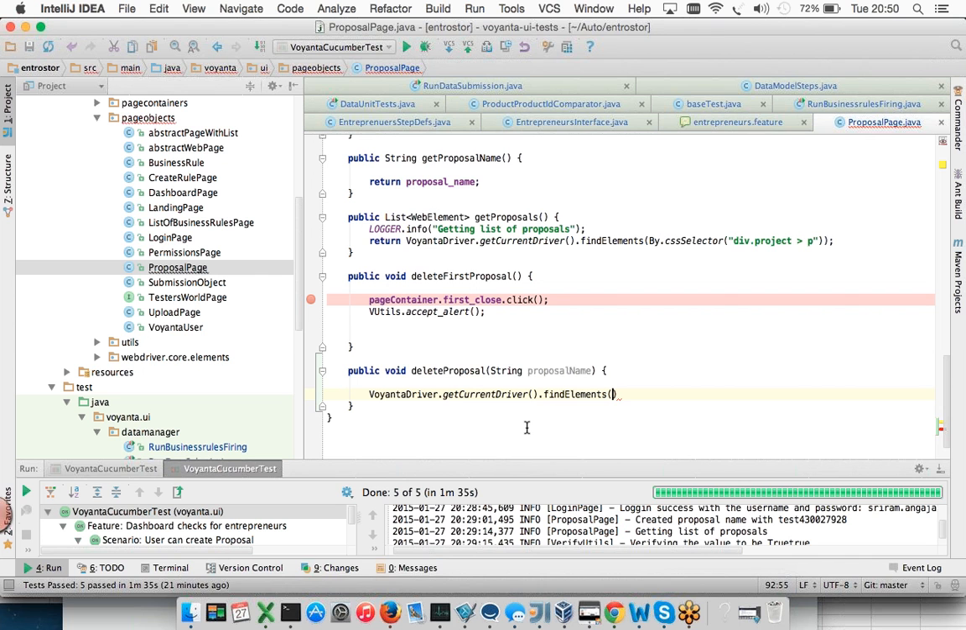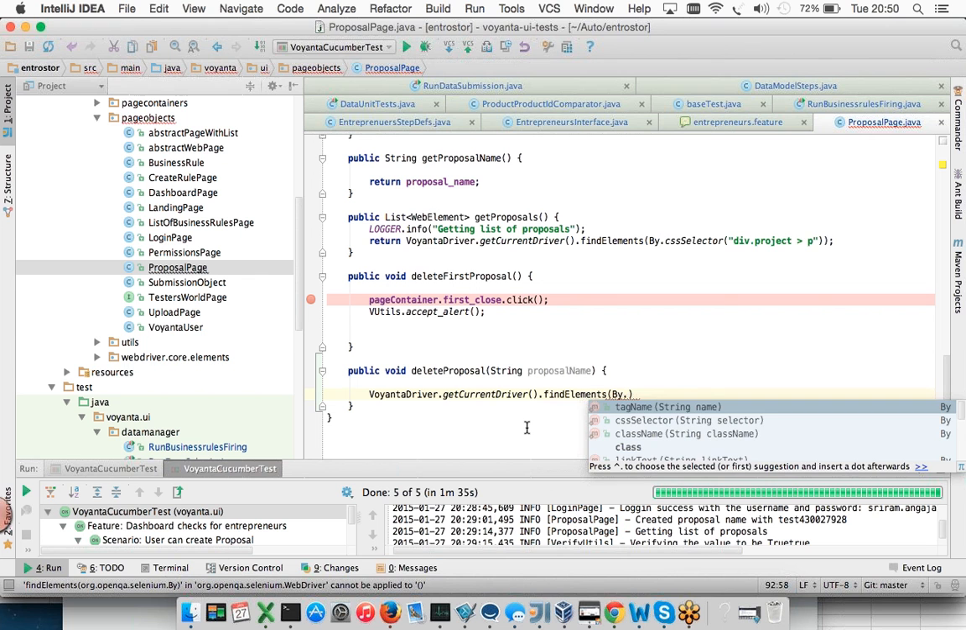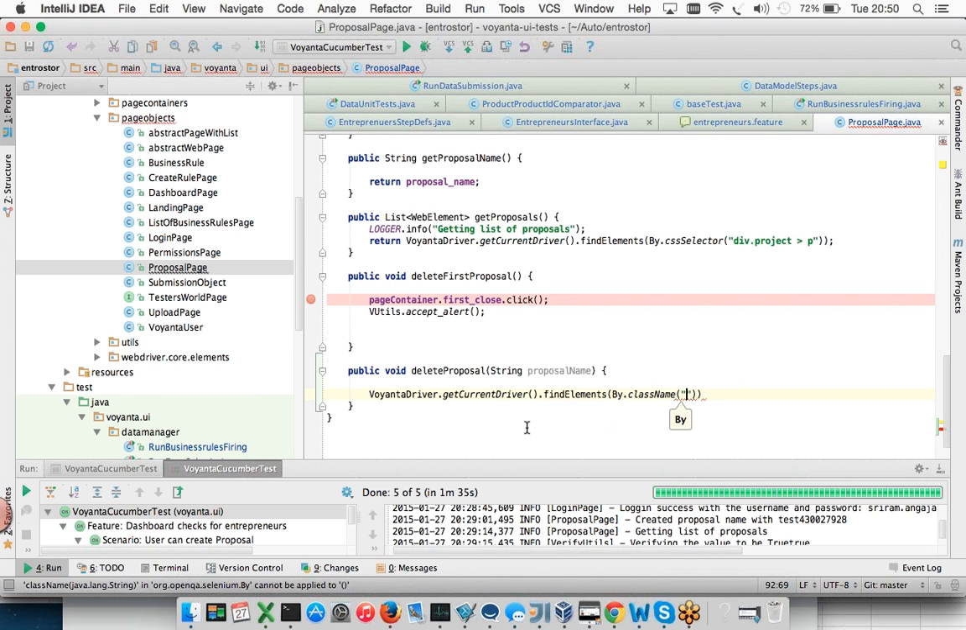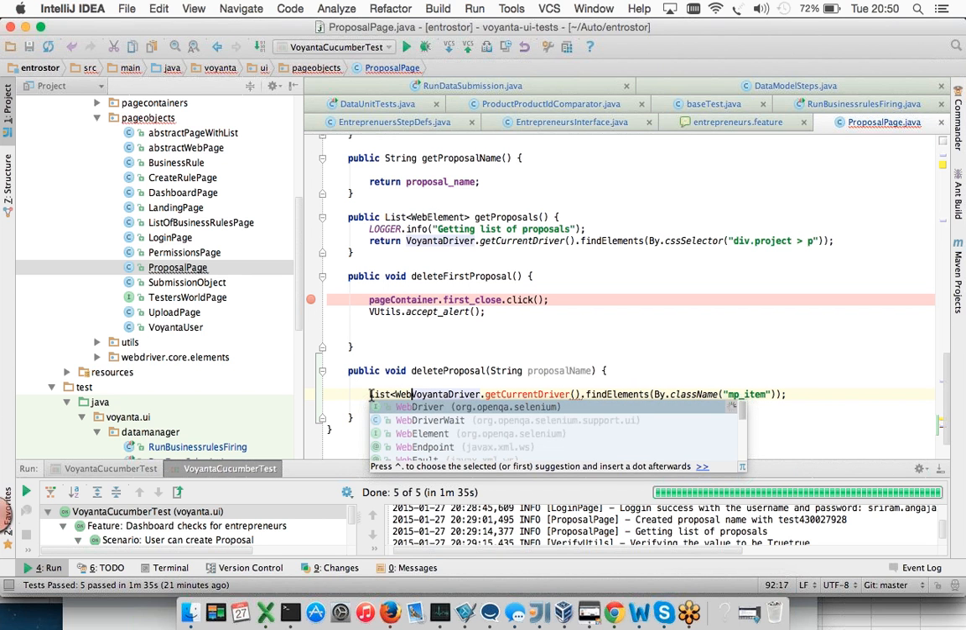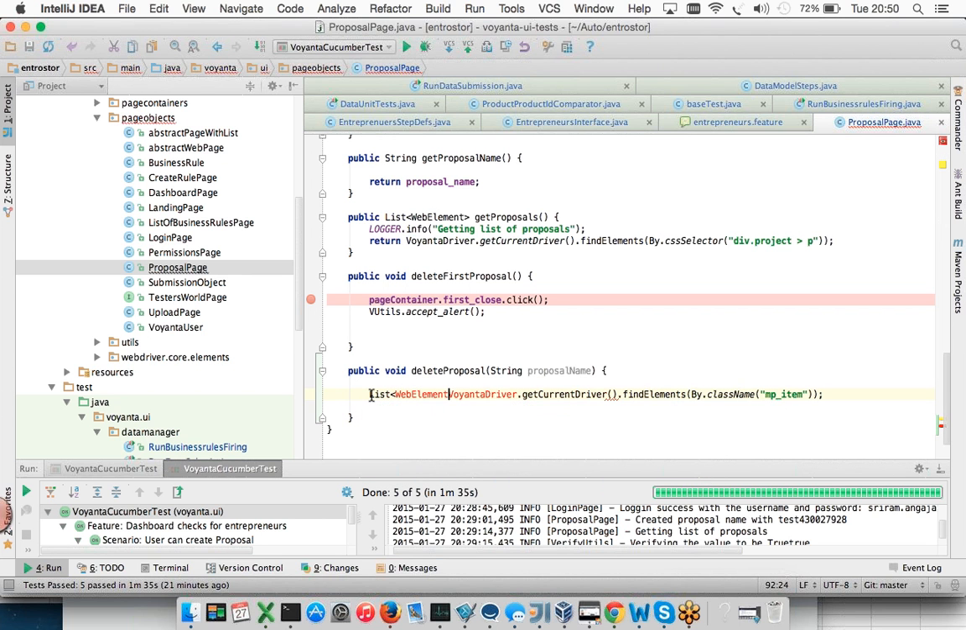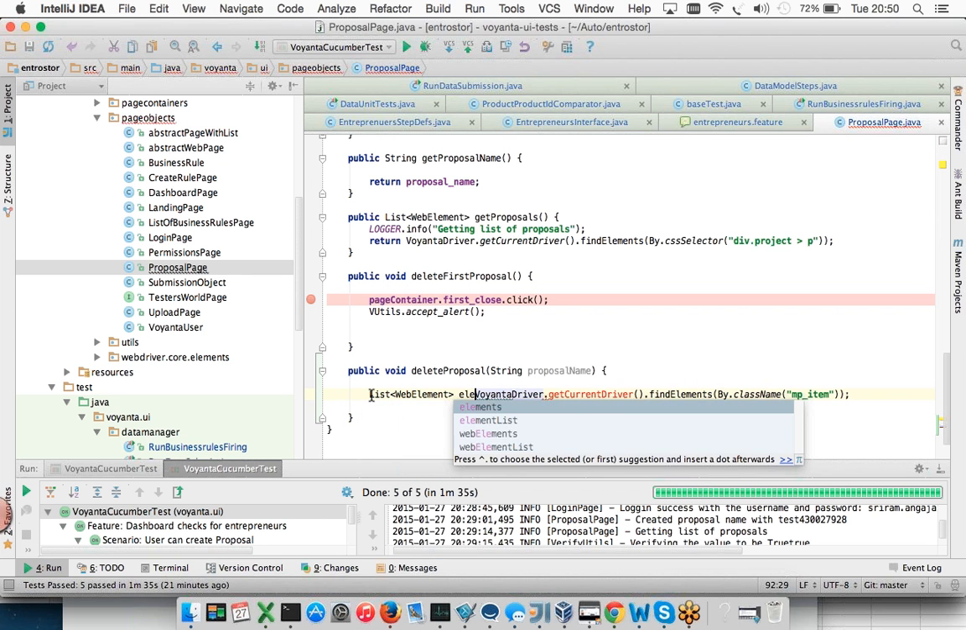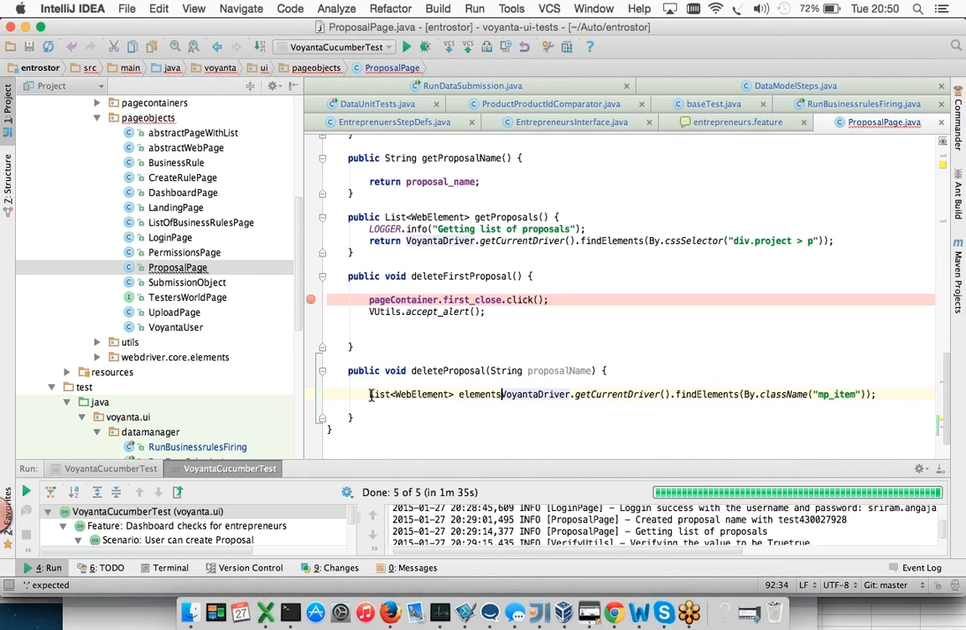Now we need to use find elements. What is that elements? Elements is nothing but by dot class name, which is nothing but this. It will give a list of web elements. Now you have to traverse through.